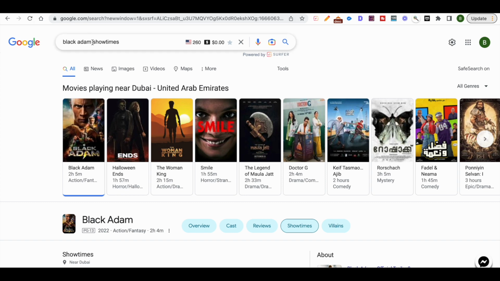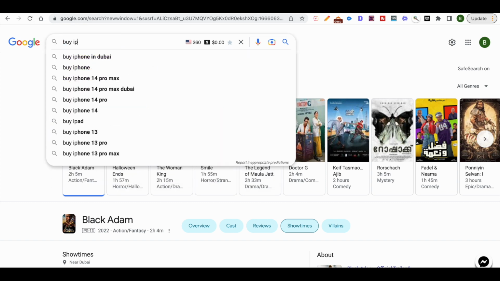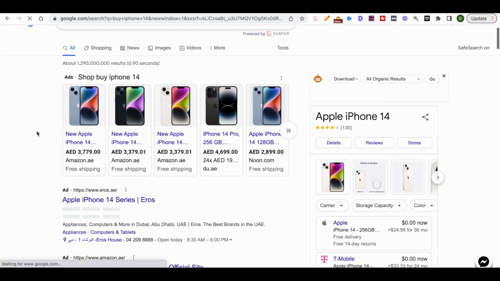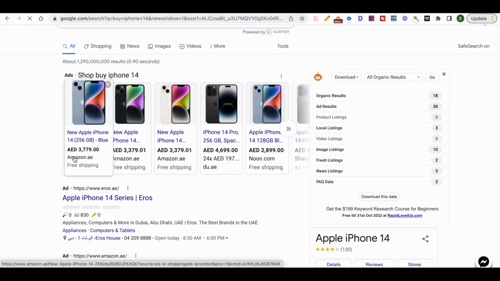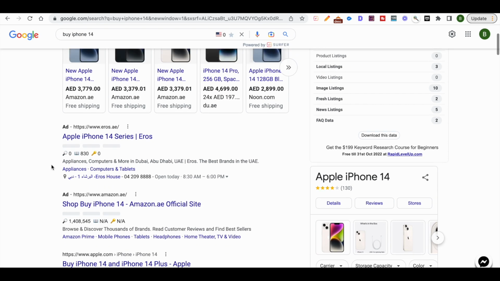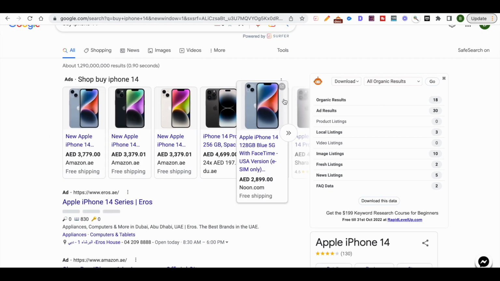I'll give you guys another example of transactional intent. And there you go. And now it gives me Amazon, Noon, which is also a local Amazon type website. And it's got do.a, and all of these places, it shows me these are ads.